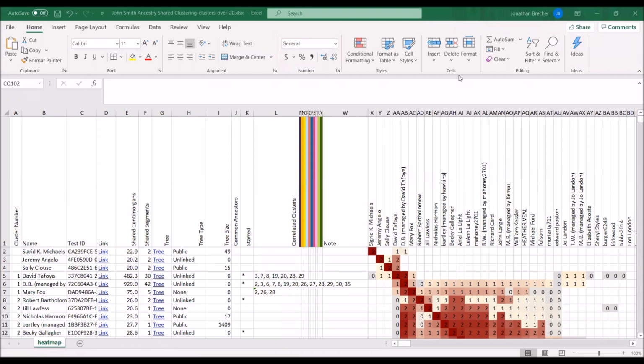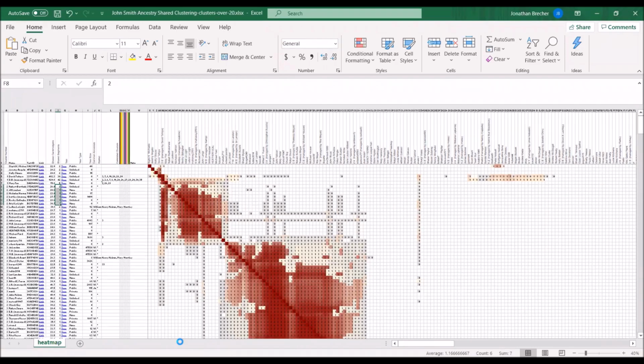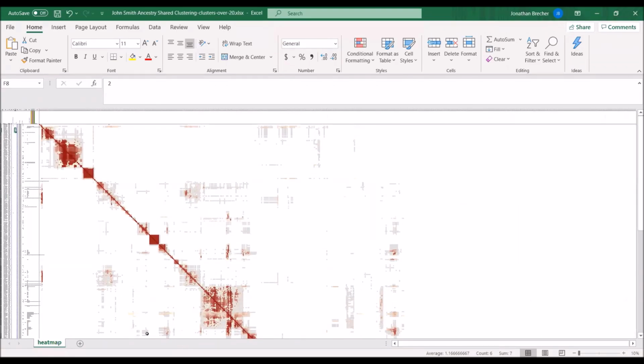When you generate clusters under 50 centimorgans or so, you start including matches who share only 1 or 2 DNA segments with you. That changes the information in the clusters. Instead of representing grandparents at the 90 centimorgan level, the clusters at the 20 centimorgan level represent individual DNA segments. You can zoom out and you'll see that there's a lot more information in the 20 centimorgan diagram.